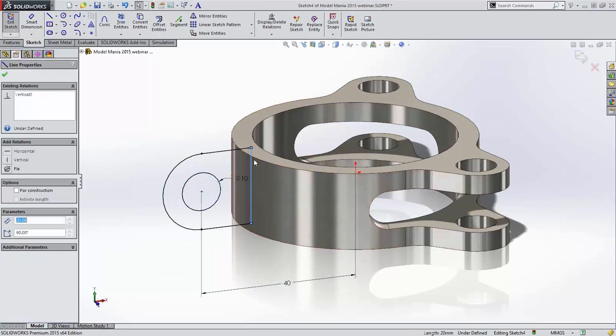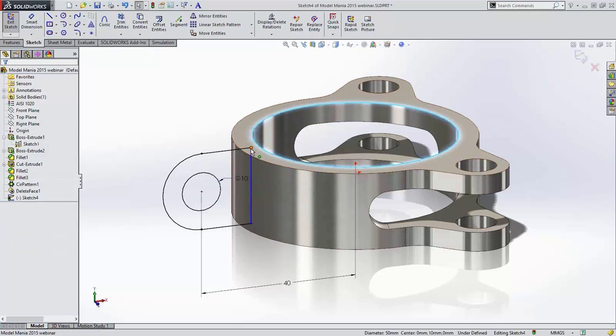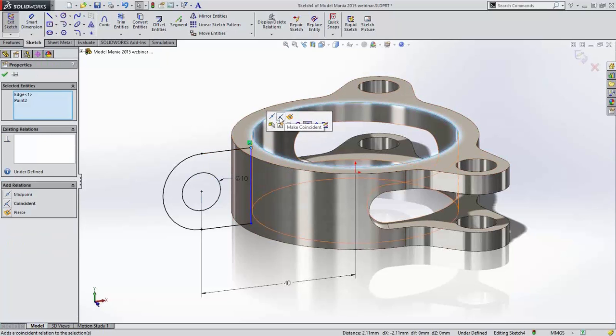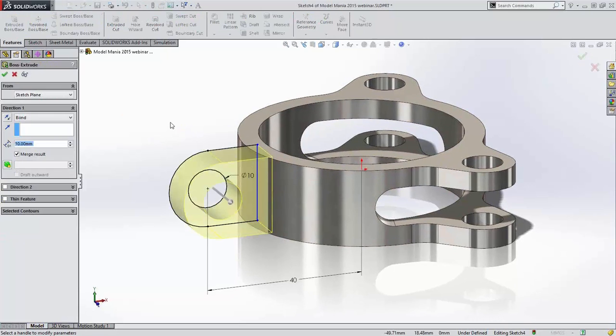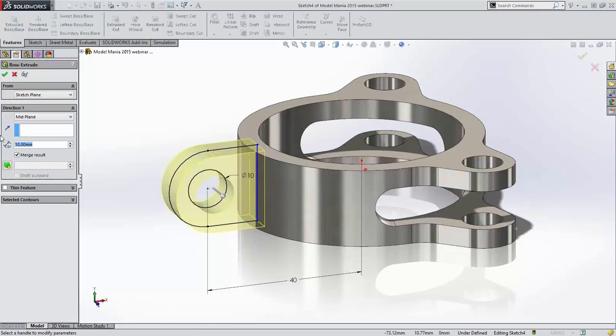I don't really care about this. I could add a relationship to that edge and this point here, make them pierced or coincident, but it's just extra work for me. So we'll extrude this about the midplane, and I want this to be 12 millimeters.